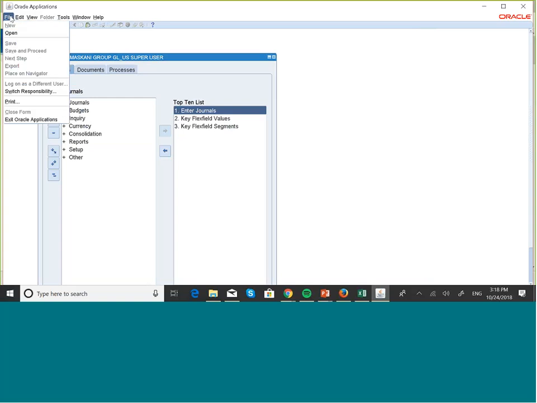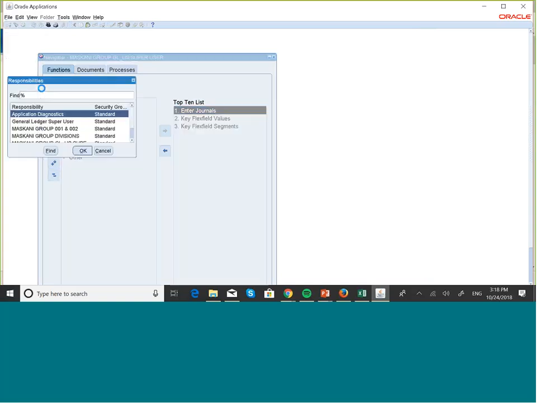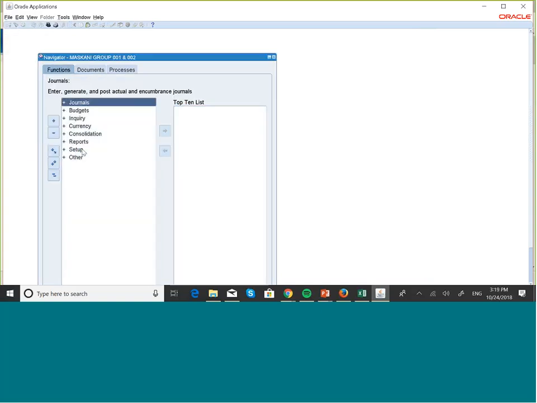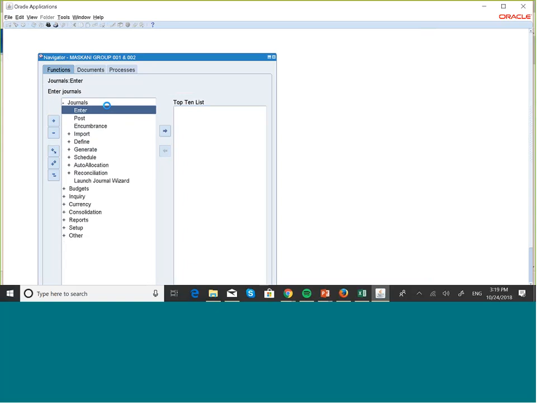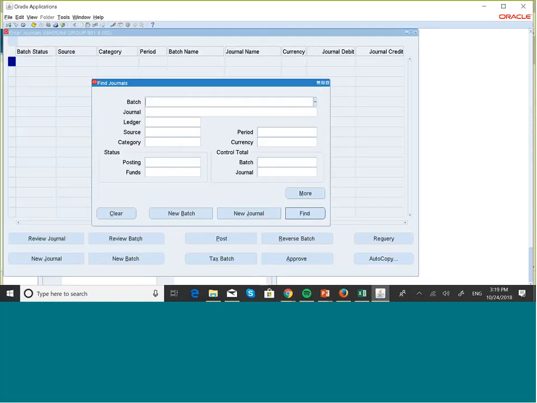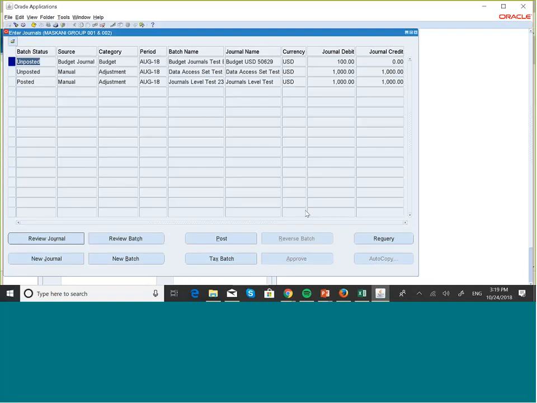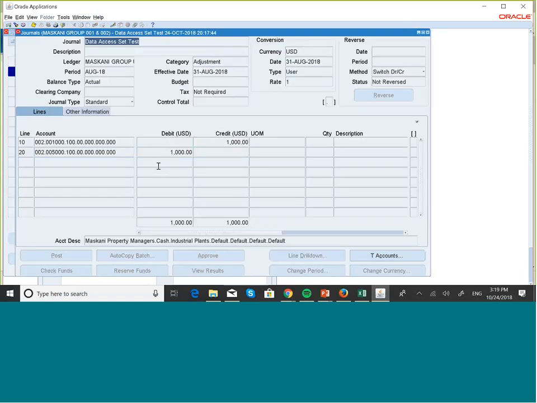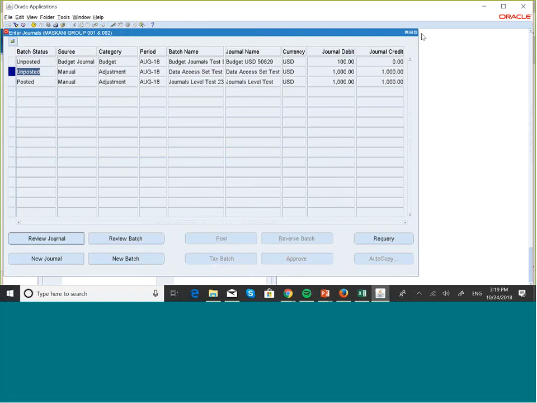So let's go back to our division 001 002 responsibility. Okay, journals, enter, find. So we did that for August, right? So that's fine. And you can see the journal right here, unposted data access set test, and we can review the journal. Yeah, we can see everything because we have read access to 002. We just can't enter anything there.